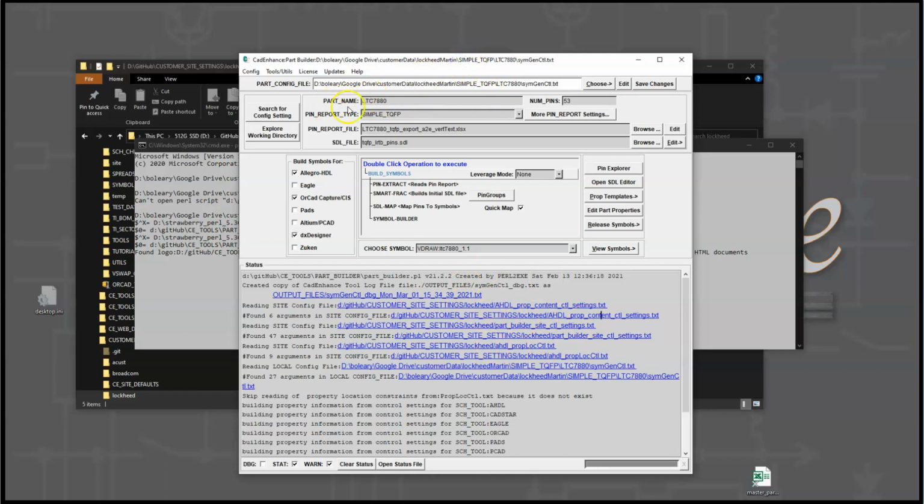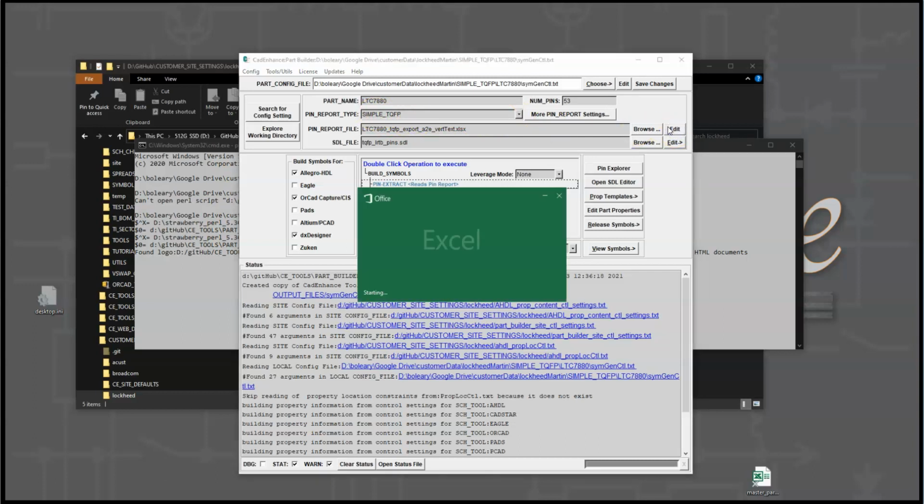So if you guys watch the intro video, partBuilder is built into a couple steps. It does pin extract, where it's going to read this spreadsheet. And this spreadsheet, in this case, is set up to be the simple TQFP format. If we edit that one, we're going to take a quick peek at it.